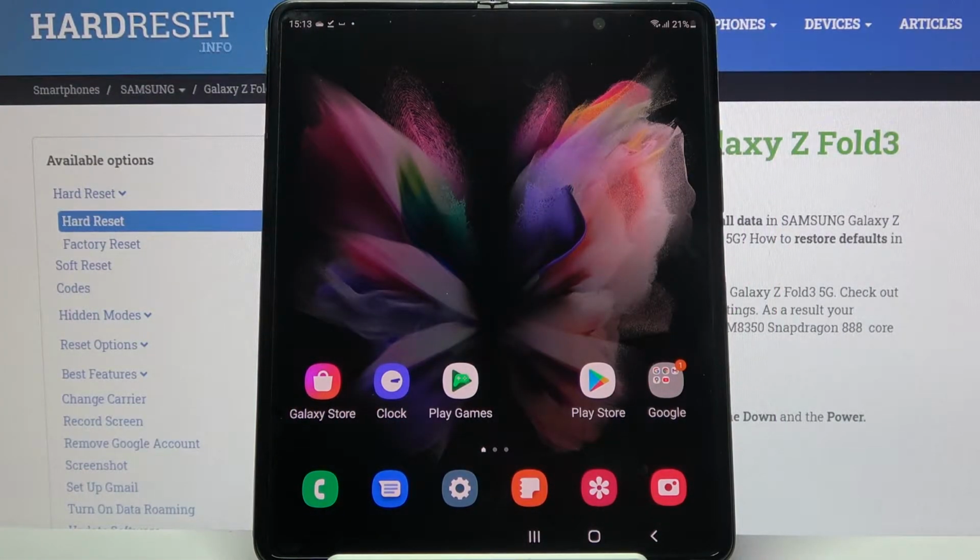Hi! In front of me is Samsung Galaxy Z Fold 3 and today I would like to show you how you can customize theme of your keyboard on this device.